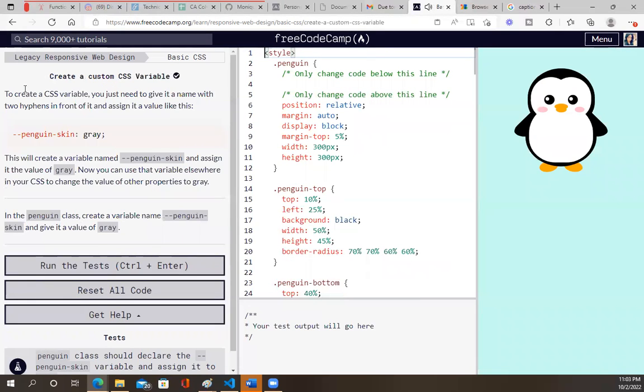To create a CSS variable, you need to give it a name with 2 hyphens in front of it and assign it a value like this: --penguin-skin: gray. This will create a variable named penguin-skin and assign it the value of gray. Ooh, honey, this is sounding like JavaScript. Now you can use the variable elsewhere in your CSS to change the value of other properties to gray. In the penguin class, create a variable named penguin.